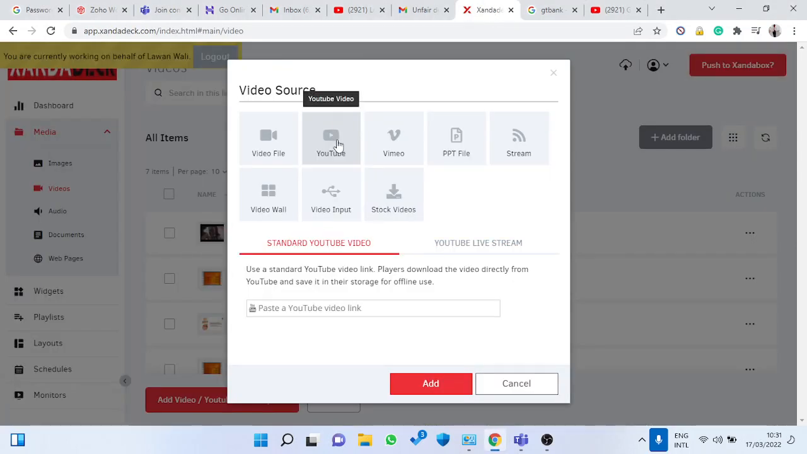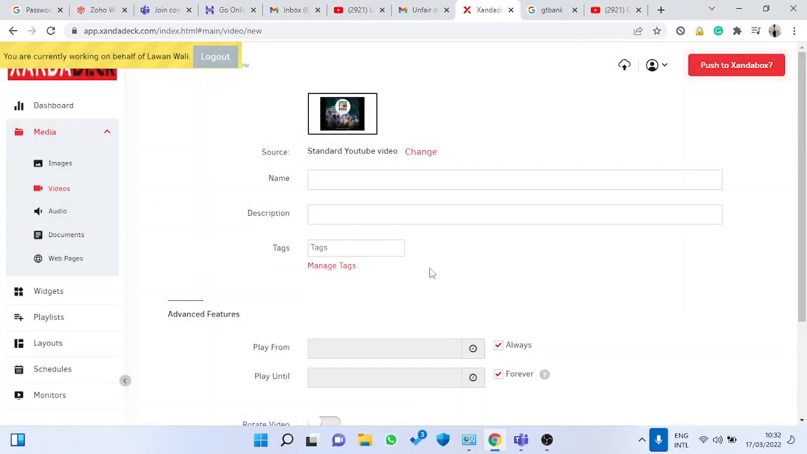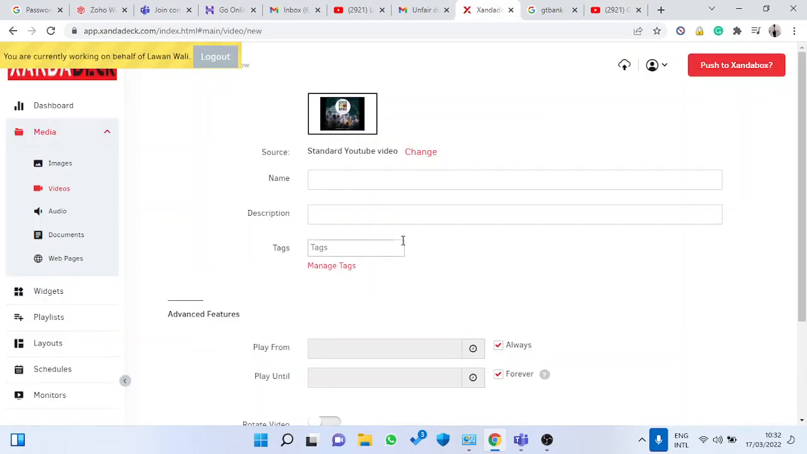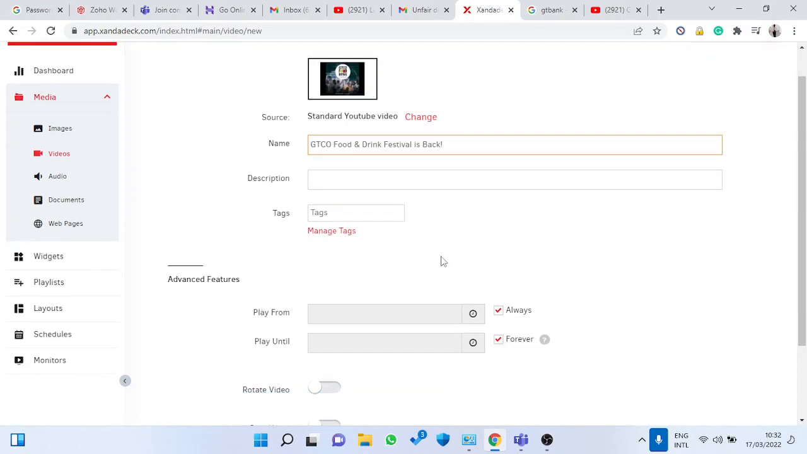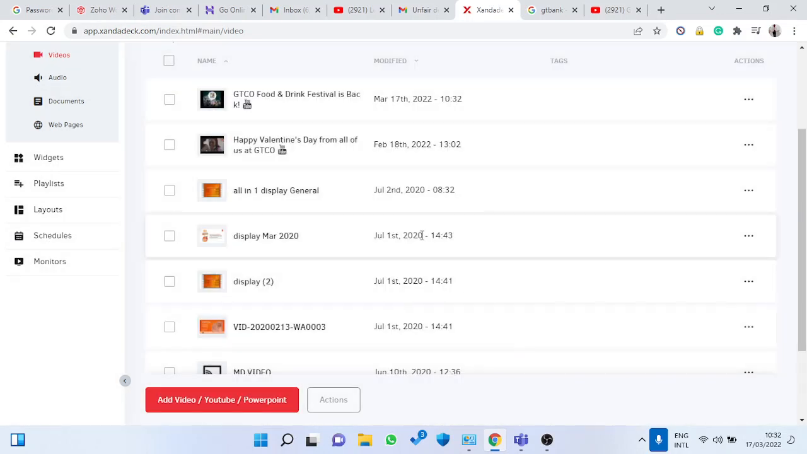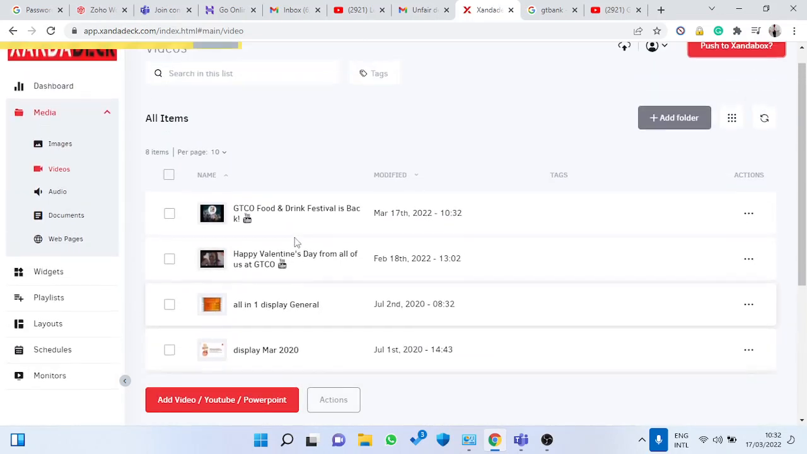Go back to your account. Select YouTube, and of course, this is a standard YouTube link. You just paste the link and click on add. So you give it a name. Let me copy the same name from here because it's not a video file, so it might not pick the name for you. You may need to add the name, give it a description if you want, and just go straight and click on save. So just like that, you've added it to your screen.